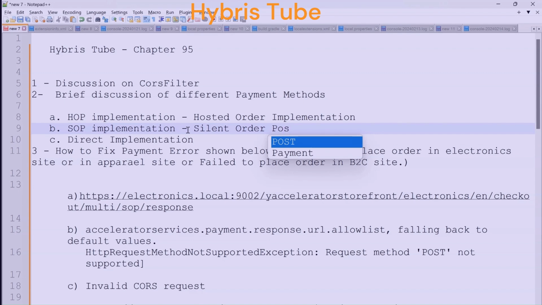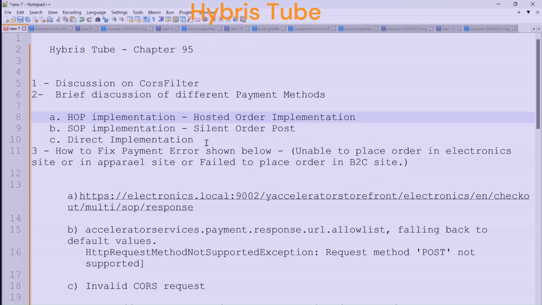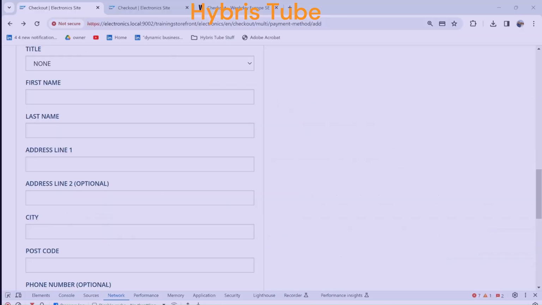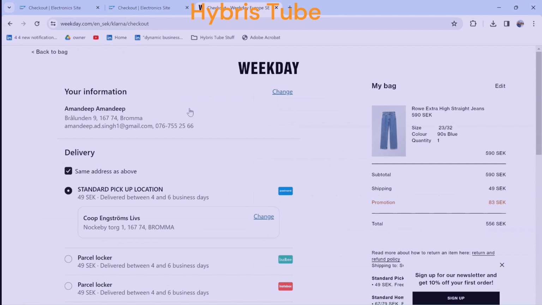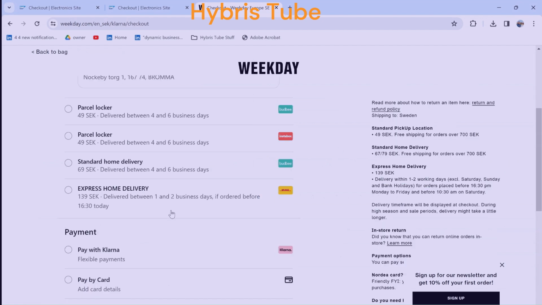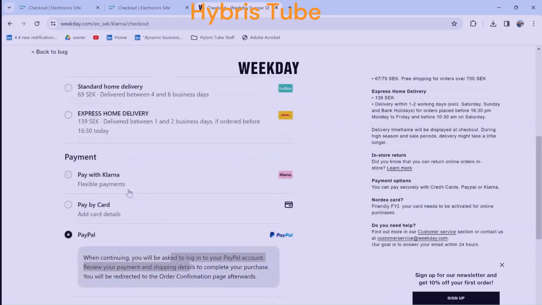What is silent order post and what is hosted order page implementation? We will be discussing this, and the third one is the direct implementation. So what are examples of HOP and SOP implementation? Guys, I have just opened a random website, and here I have these payment options. One is PayPal, second is pay with Klarna, and third is pay by card.